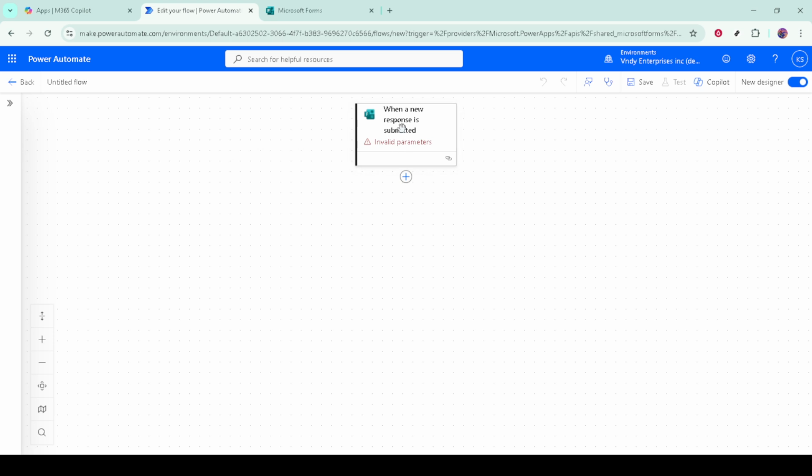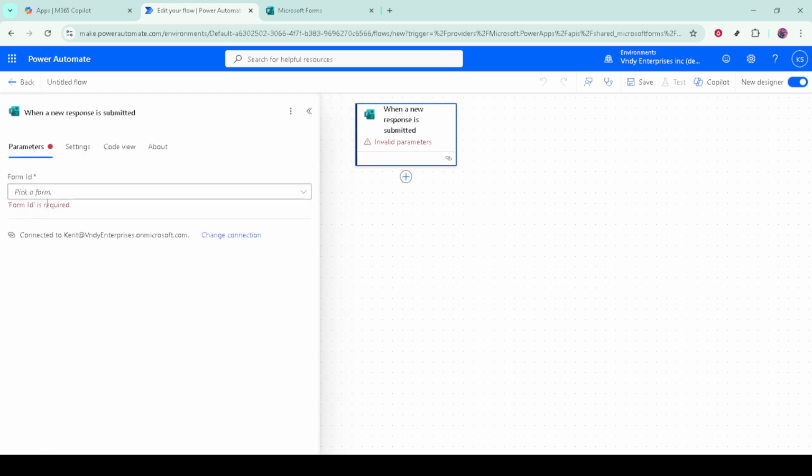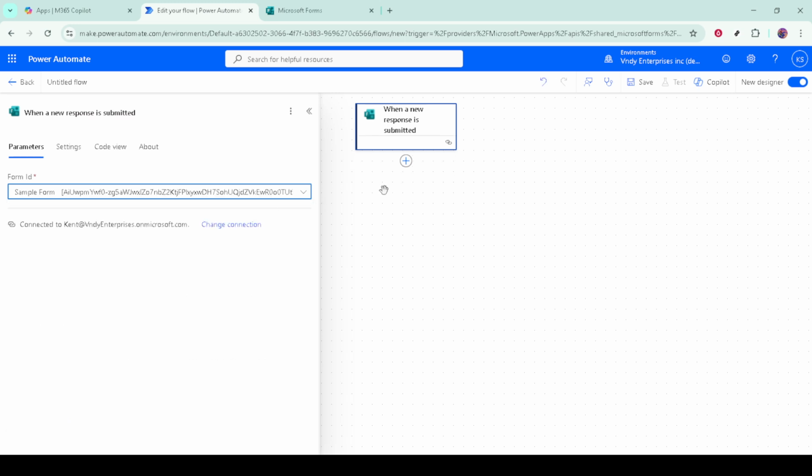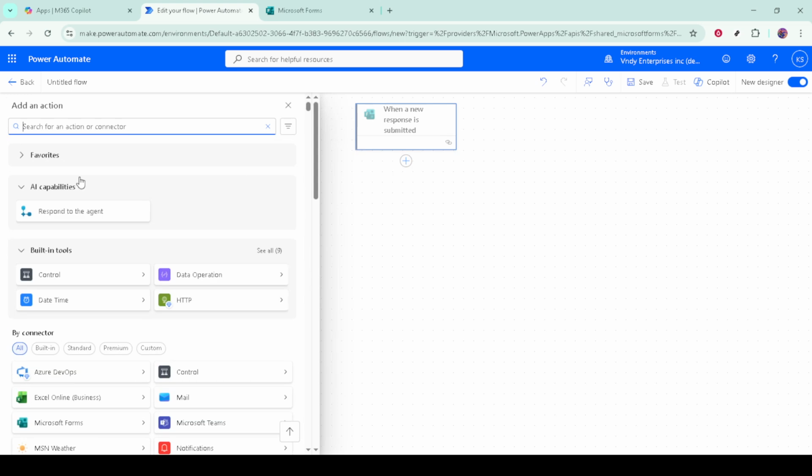If your form accepts responses from anyone, that's fine. This trigger still fires for anonymous submissions. Just keep in mind that you won't get a user identity back from Forms if you've allowed anyone to respond.